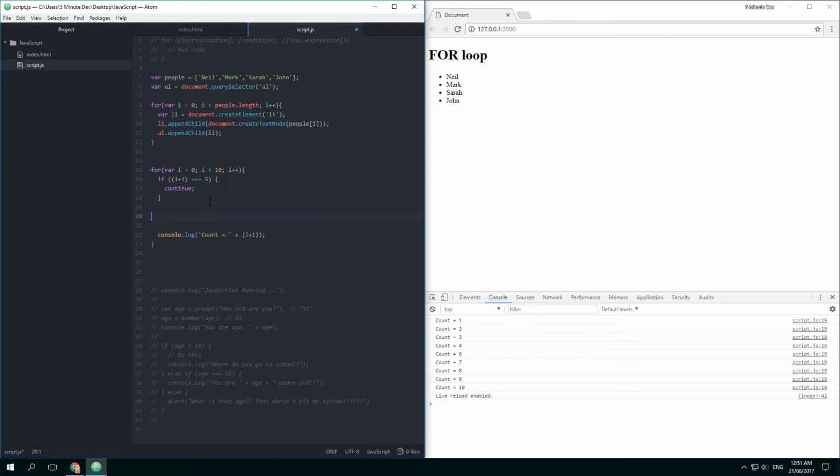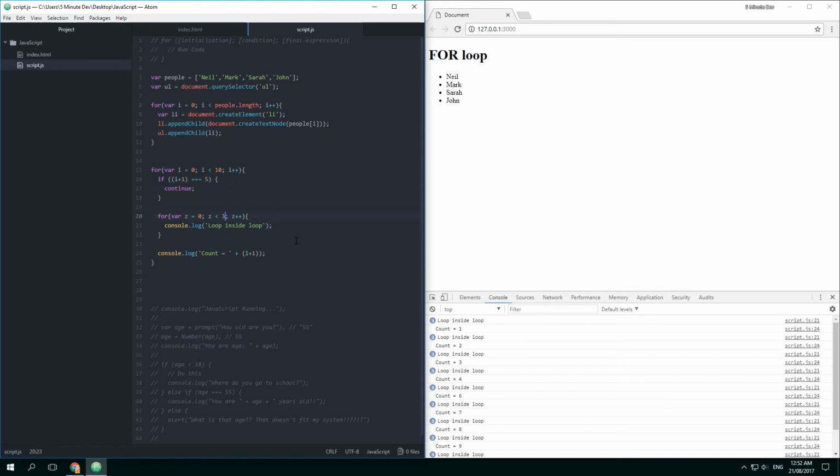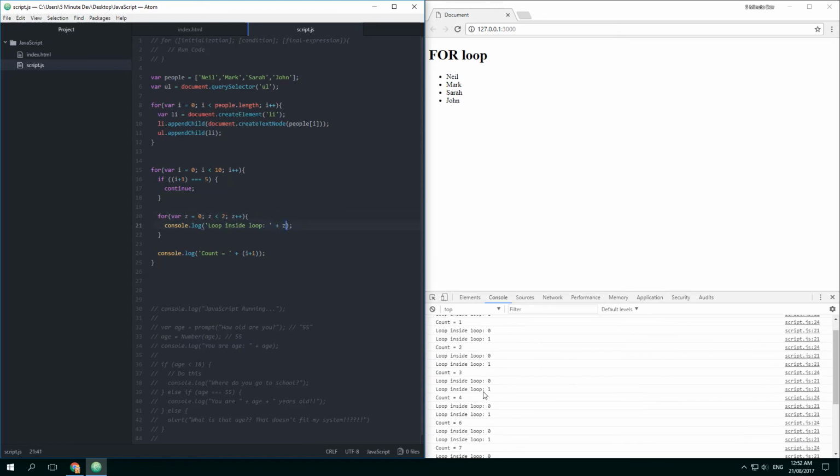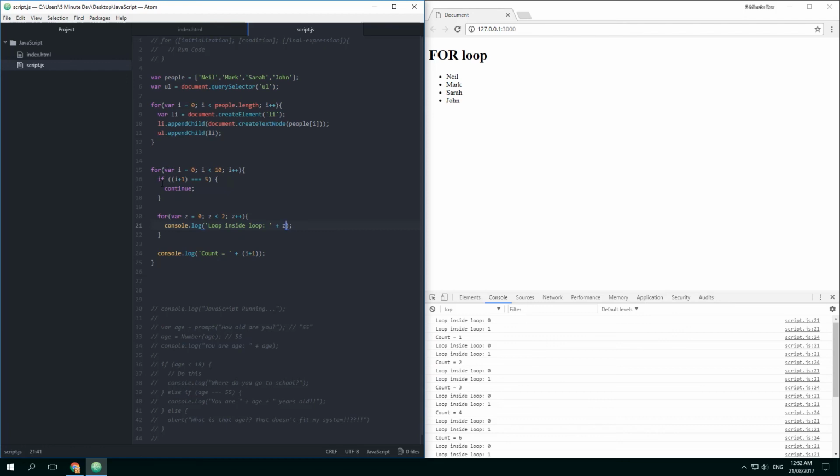And we can also do loops within loops. So let's do another for loop here. We'll just use a different counter number or index. And let's see what this spits out. So here we go. So on the first iteration, it comes through, runs this loop until it's completed, and then it sets the counter to 1, and then so forth.